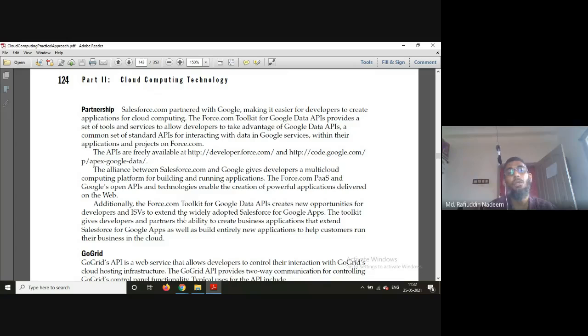So with Salesforce.com, what you can do here is use the Google Data APIs to connect it to another using the set of tools and services provided by Salesforce.com. The APIs are freely available. They are available on the respective websites, either on the Salesforce.com or the Google website.